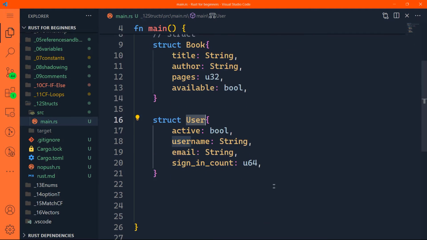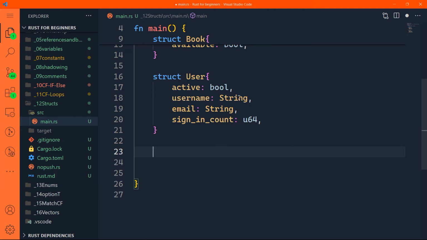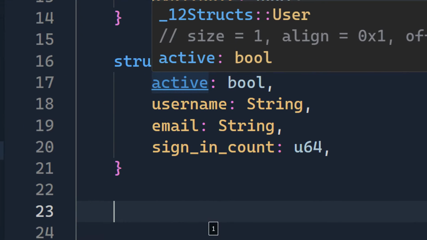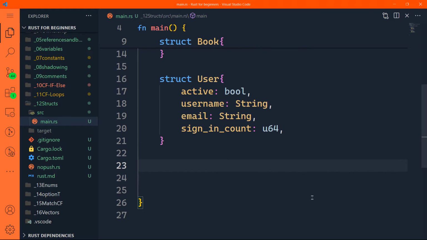And the beauty of the struct is that you can create an instance of that struct. It's like in Python when you create a class, you can instantiate that class by creating an object. For instance, if we have struct Animal, you can instantiate that struct by creating a Dog object. So we can create an instance by specifying the values for each of the fields. We have active, username, email, and sign_in_count. Let me actually instantiate that User struct.